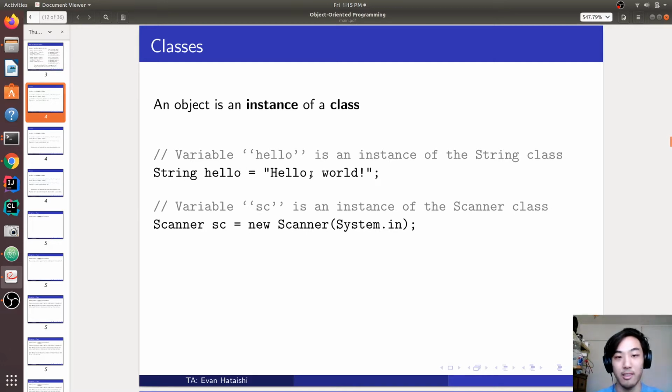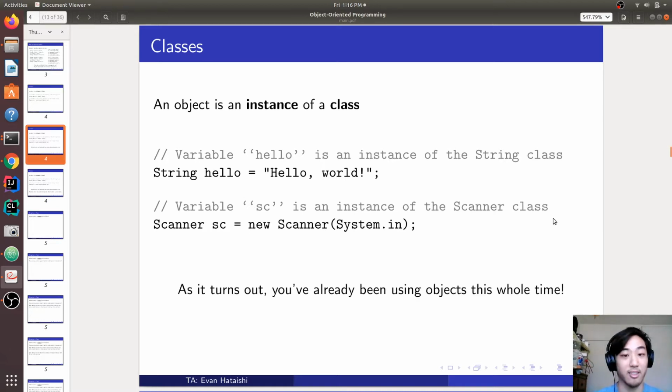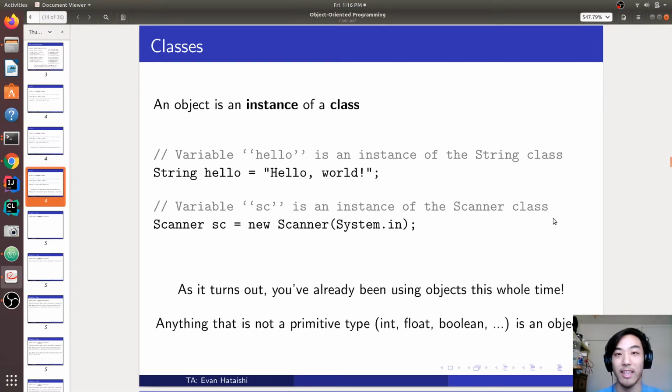So I have a string hello equals "hello world", and a scanner equals a new Scanner, and I read from System.in. These variables, this first one, variable hello, is an instance of the String class, and the second variable, scanner sc, is an instance of the Scanner class. These are objects. So as it turns out, you've already been using objects this whole time, and anything that is not a primitive type, like int, float, boolean, whatnot, is actually an object.